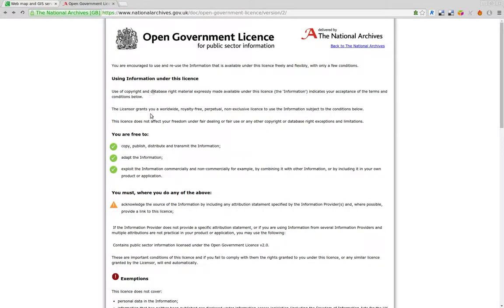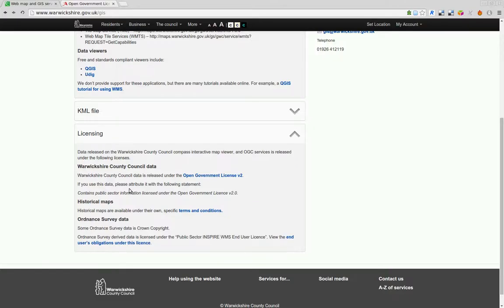So the Open Government Licence is great. It's a permissive licence. You are allowed to copy, publish, distribute and transmit the information. Great. You're allowed to adapt the information. Now that's critical, because we're deriving content from this information. And then you're allowed to exploit it commercially and non-commercially. Fabulous. It's a permissive licence. What they do ask for is attribution. You'll attribute it with the following statement: contains public sector information licensed under the Open Government Licence version 2.